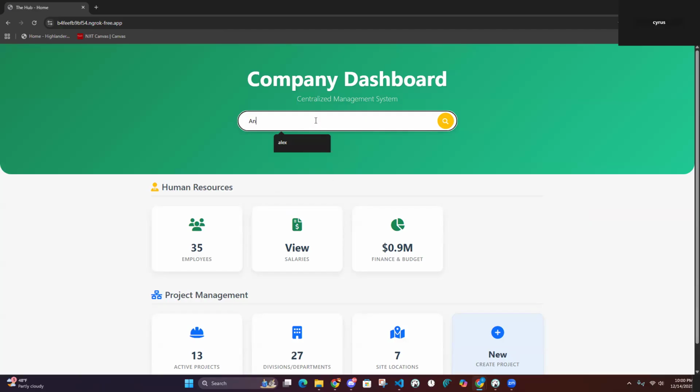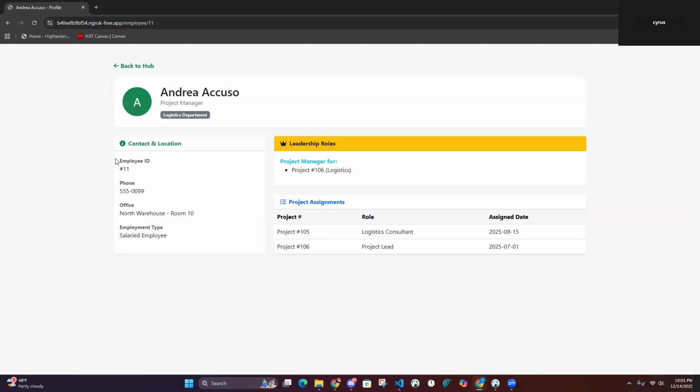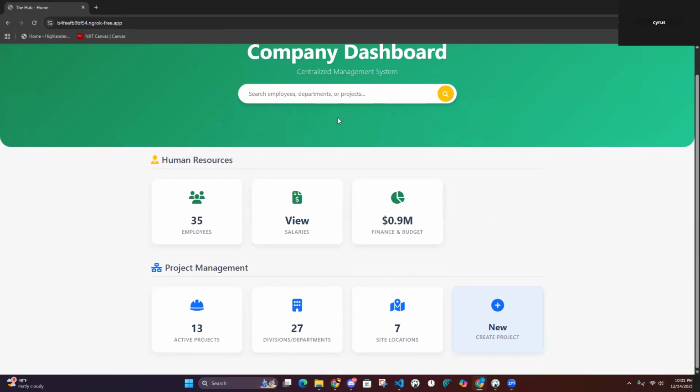So say one of our employees that I know in our database is named Andrea. We search her name up, we can see her information. This is her employee ID number, which is the primary key, her title or department. If we want her full information, we can press this, and then it comes up with her ID, the office, the phone number of the office, her type, any leadership roles, etc. So yeah, that concludes our website.